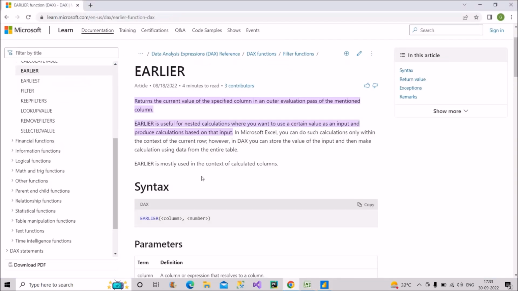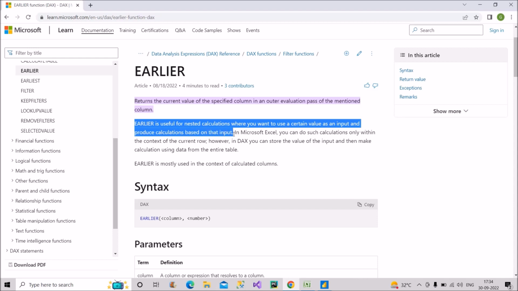I have already opened it. So as you can see here, what is the result of the EARLIER function? EARLIER returns the current value of the specified column in an outer evaluation pass of the mentioned column. So did you understand anything? No, right? Same here. What you have to keep in mind is this line: EARLIER is used for nested calculations, where you want to use a certain value as an input and produce calculations based on that input. So if somebody asks you about the EARLIER function, you have to tell this particular line.